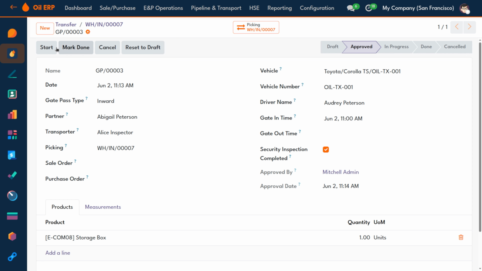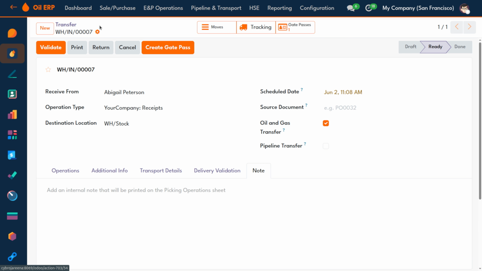And once the picking is done, you can just click on approve, and that will be moved to the approved state. And if you just want to start everything, you can see that currently it's moved into the in progress state. And if it's done, you can mark it as done.